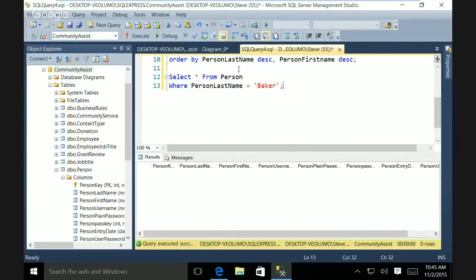I usually remember to put them when I have to, but it's a good habit to be in. So that's looking for a particular person. I mean a particular name, and you can do that. You could also look for groups of names.